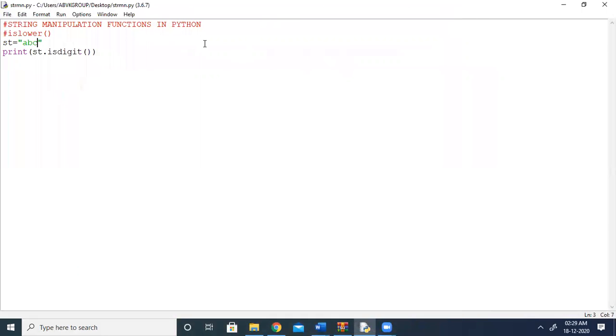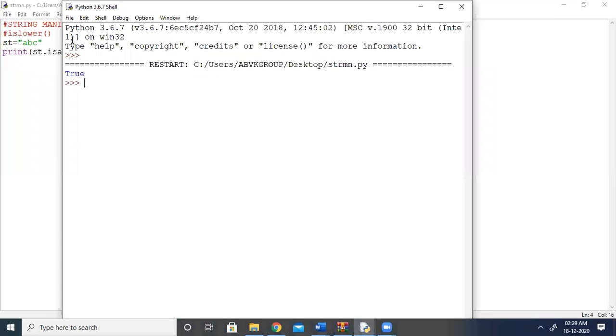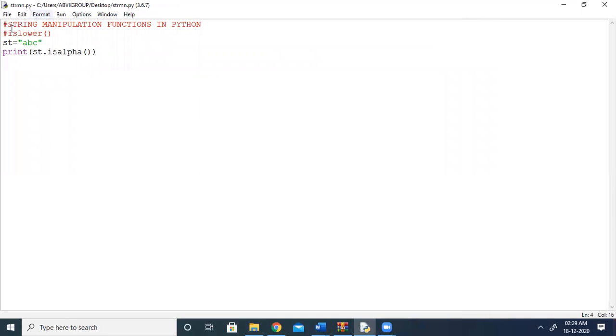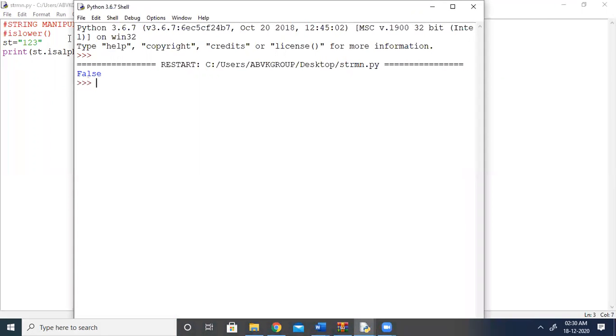Now we will go to the next function, that is isalpha. It is used to check whether the entered string is alphabet or not. So for that, which function are we using? We are using isalpha. So in this case, it will return a true value because the entered string is in the form of alphabets. Okay. If it is not alphabets, it will return a false value. It returned a false value because it is not alphabet. 1, 2, 3, it is a digit.